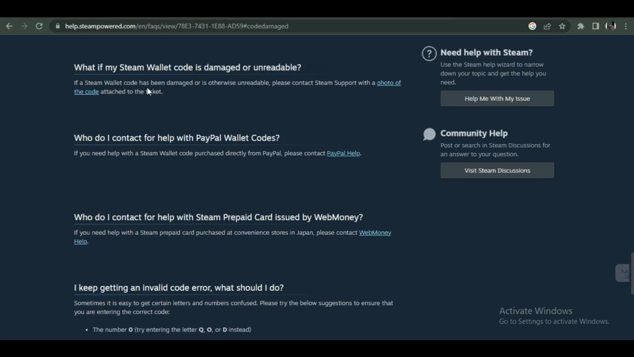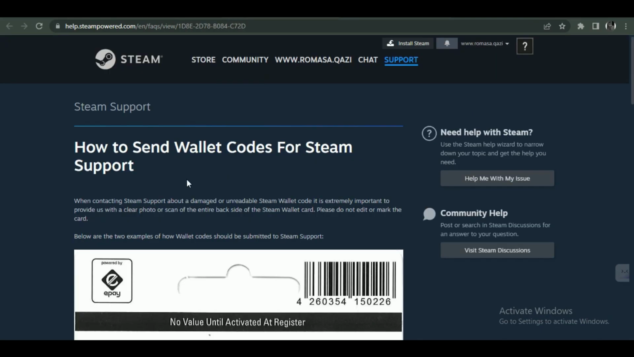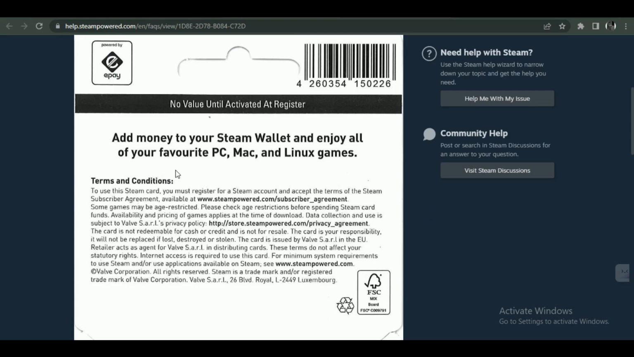It's written that you need to submit a photo of the damaged code. To do it, click on "photo of the code." Look for an example and you can see how the code will look after taking the picture.